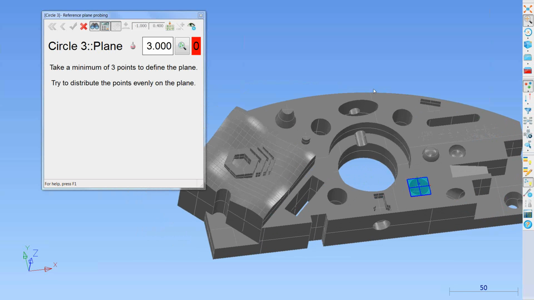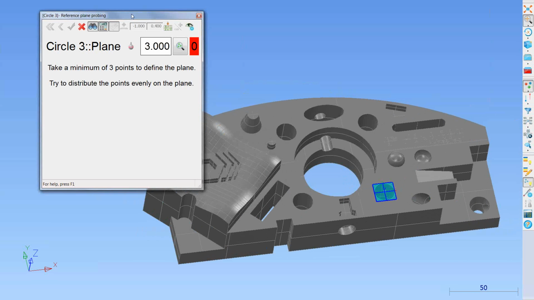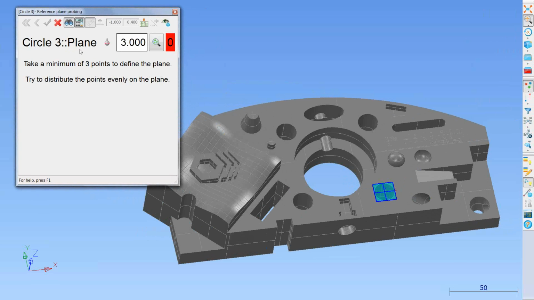When we measure the compound items, you can see that here it's a bit different. We have circle tree and then plane. What this means is, the item that you want to measure is a circle, but as it's a 2D item, you need a reference plane. So let's now measure the reference plane for the circle tree, and this is what I'm going to do now.